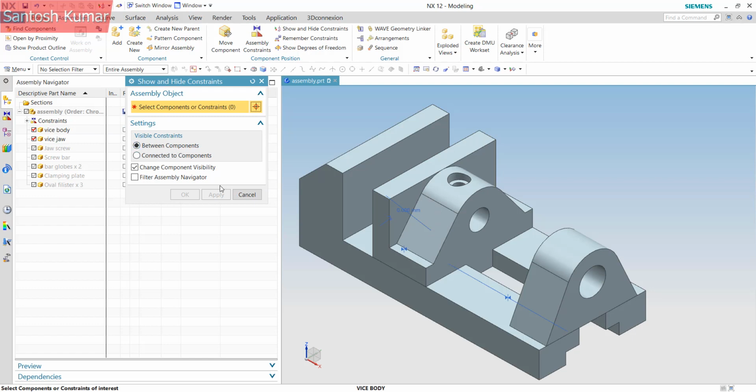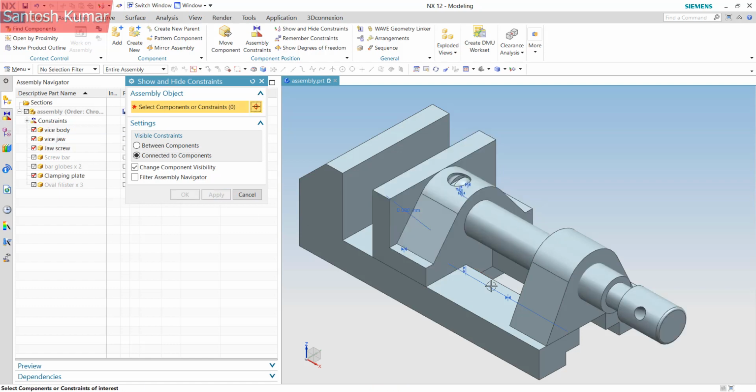Next you have connected to the component. If you select connected to the component, so you select this object and click apply, you will be able to see all the constraints of the component that is connected to this particular component alone. So you will be able to see all the constraints on a particular component. So that's the use of connected to component and between components. So that's the use of show and hide constraints.